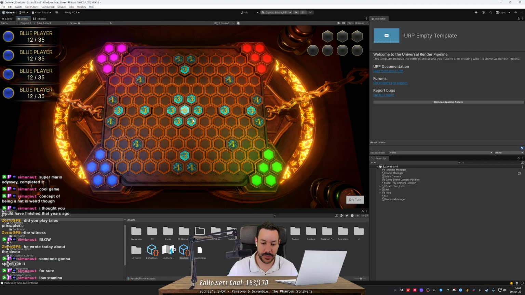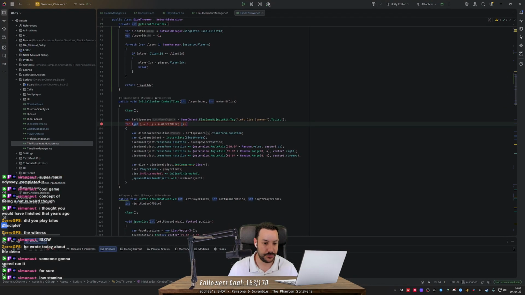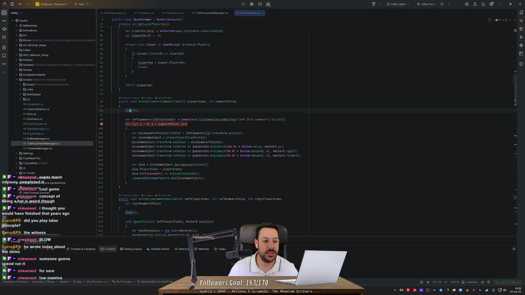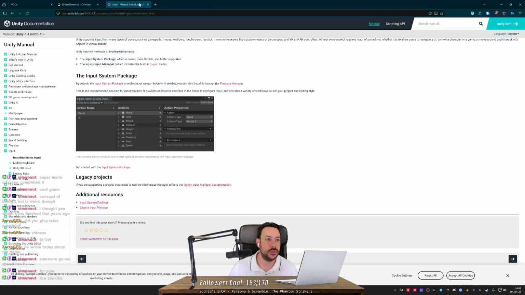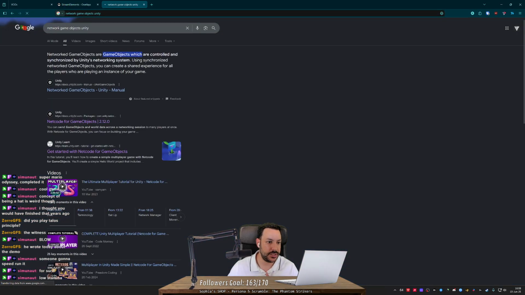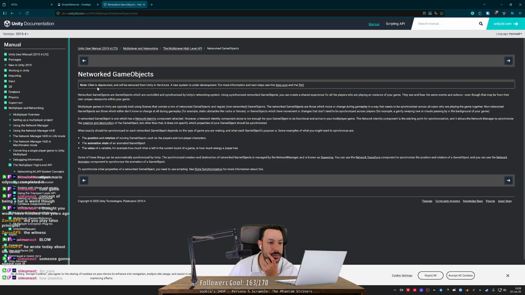Okay, so I need to spawn now these guys here. The thing is that only the host should spawn these, you know. So I don't know exactly what is the best way.